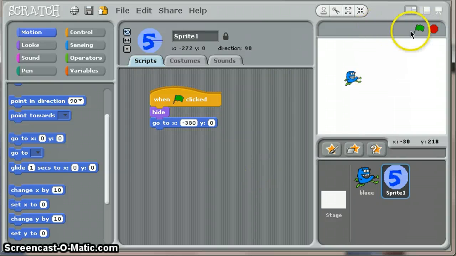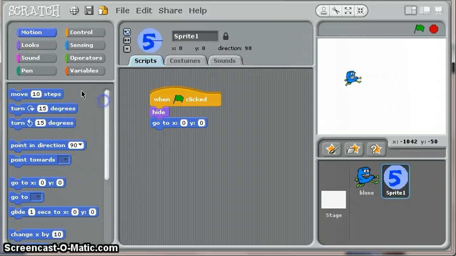Okay, so that's when it starts. When I've clicked on the green flag, my sprite is now hidden and it's gone all the way over here. So I've got no way of getting hold of that now unless I change this X to 0 and Y to 0 and then run this. Oh, and I can't see it now. So it might be there, but I can't see it.